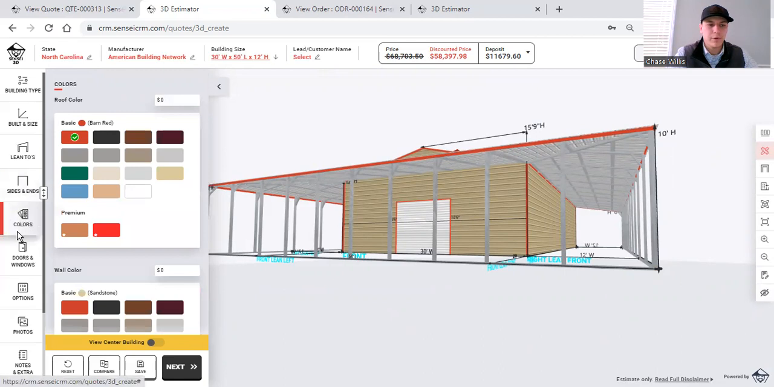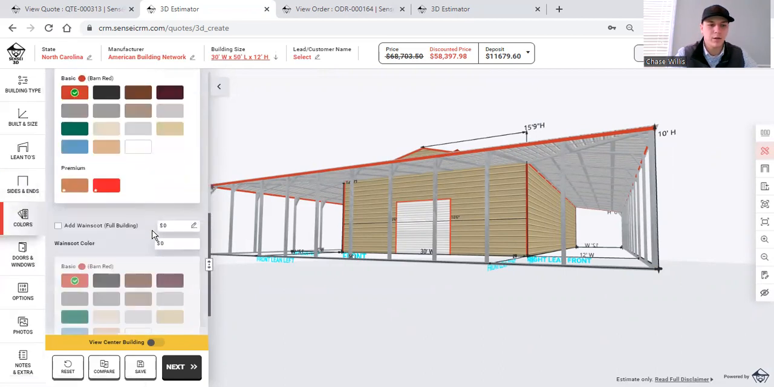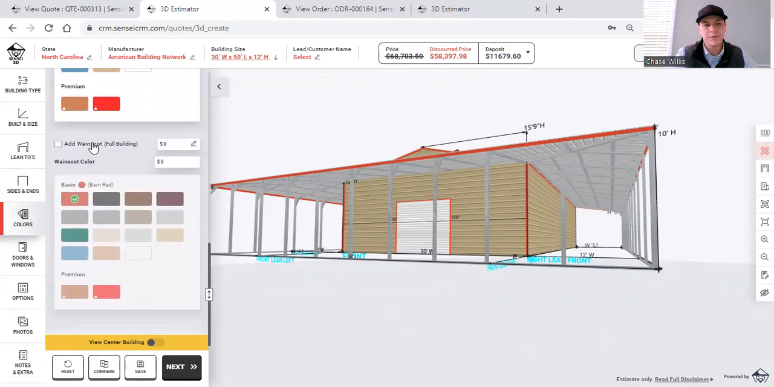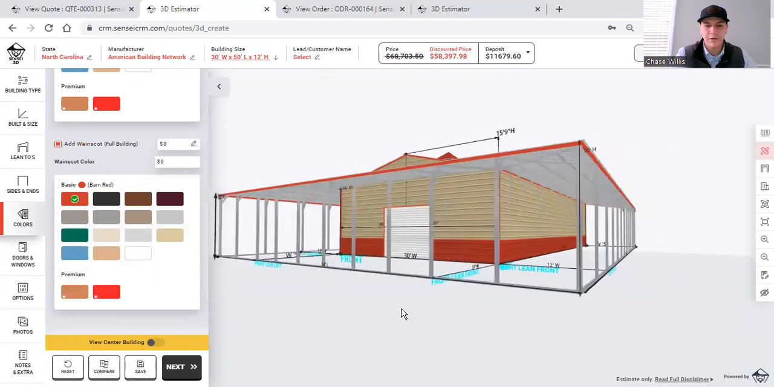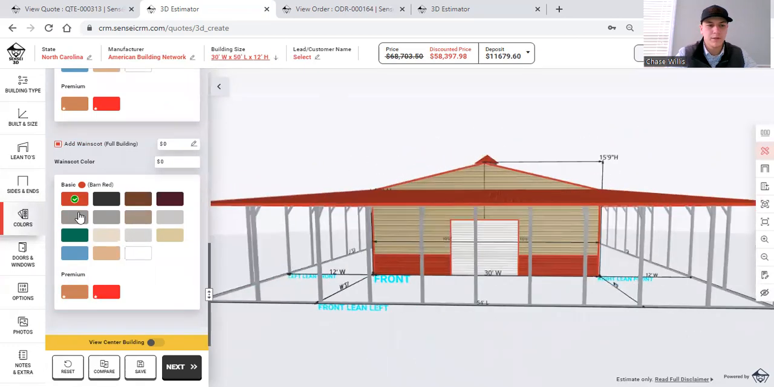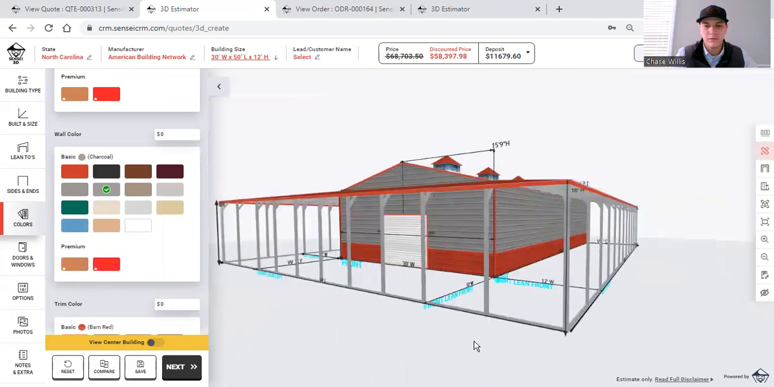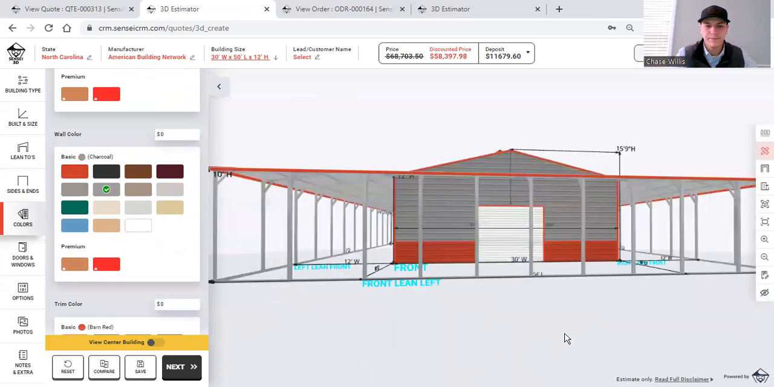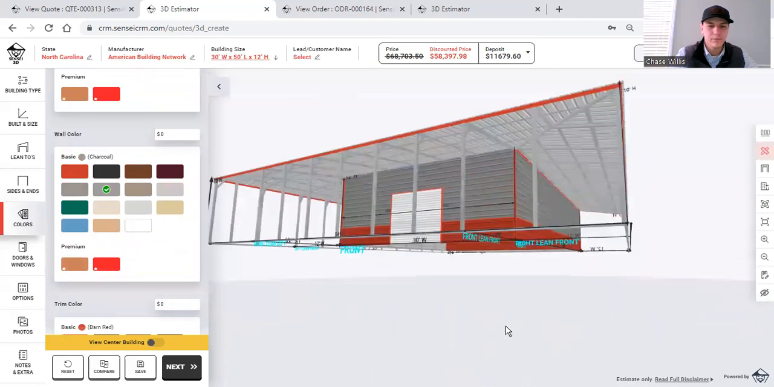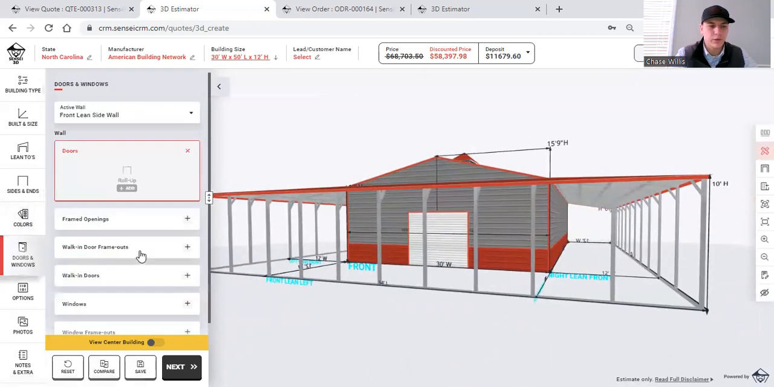Wainscot. You go to colors, obviously you can change your roof color, your wall color, your trim color, but if you keep scrolling all the way to the bottom, you'll see wainscot. And you can add that there. I am gonna leave it the color of the roof and trim. What I am gonna do is I am gonna change the color of that wall. Not a huge fan of sandstone, but I do like charcoal. Make that quick change right there. Everything looks good.